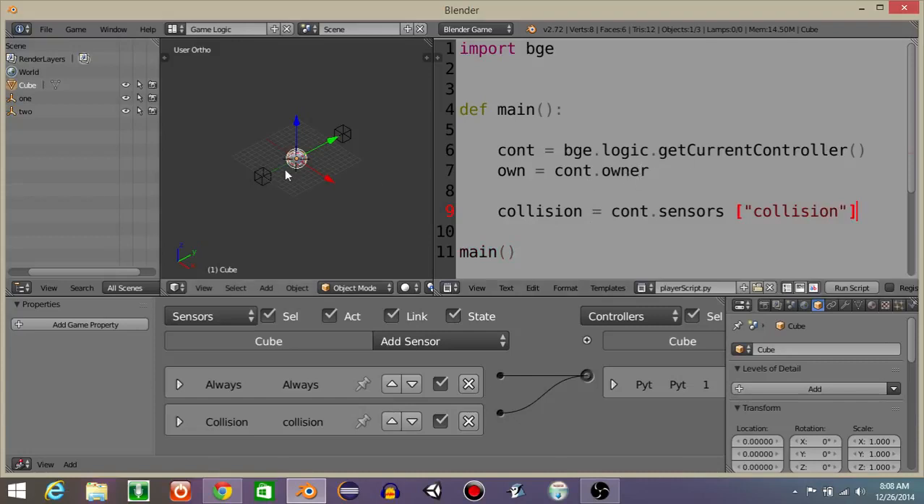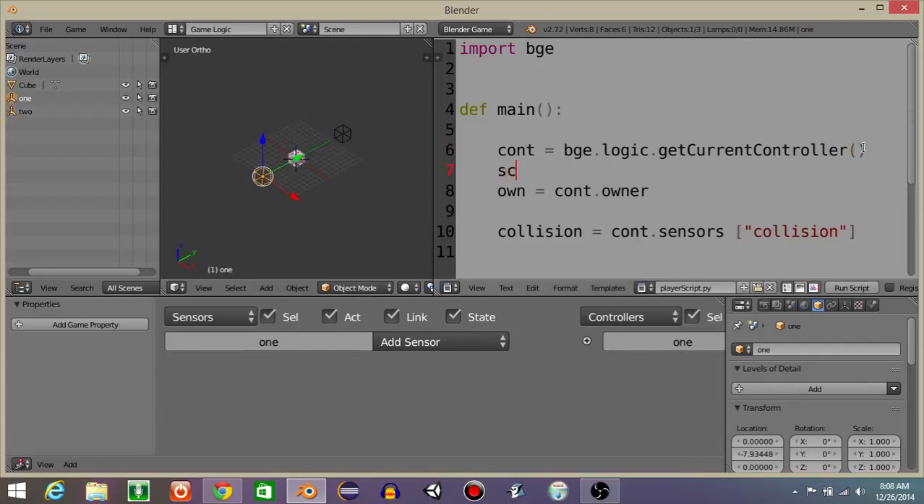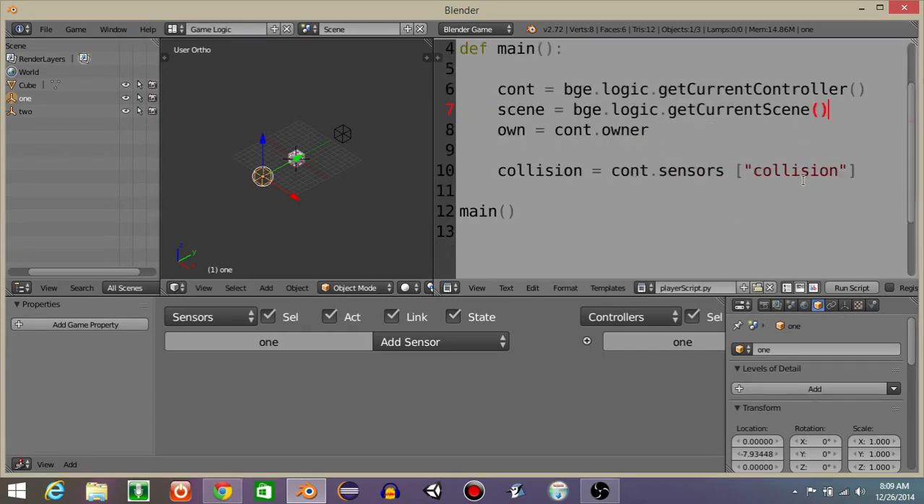Next, though, we need to have these two spawn points within our script, our 1 and our 2 object. So let's get our scene. So do scene is going to equal bge.logic.getCurrentScene, like that. Let's define our 1 and 2 objects, our spawn points, by doing 1 is going to equal scene.objects 1, and 2 is going to equal scene.objects 2.